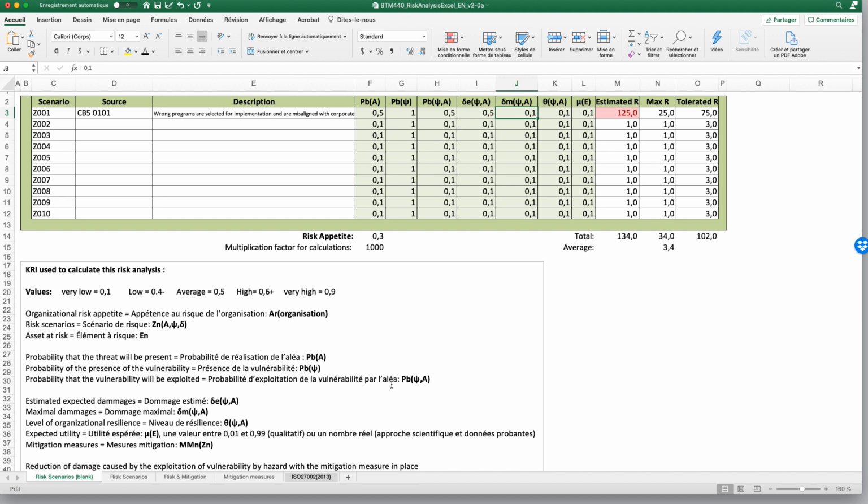What is the next one? What are the maximum damages that can be expected? Let's say that in this case they would be very high.